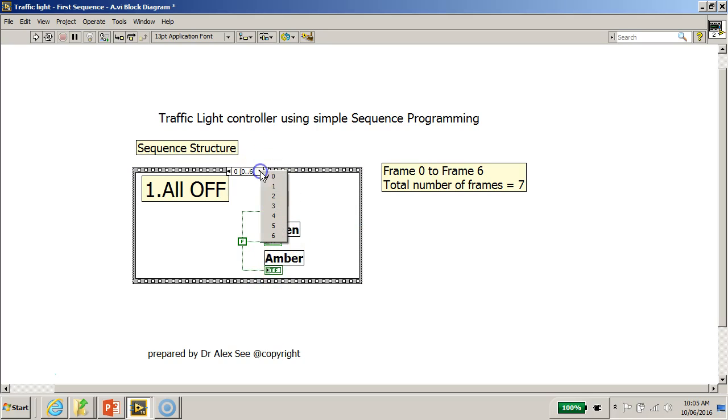There are a total of 7 frames, starting from frame number 0, frame 1, frame 2, and all the way until frame 6, which is the last frame. Remember, in a sequence structure, the LabVIEW code has to finish execution from frame 0 all the way until the last frame. Only then will the program terminate.